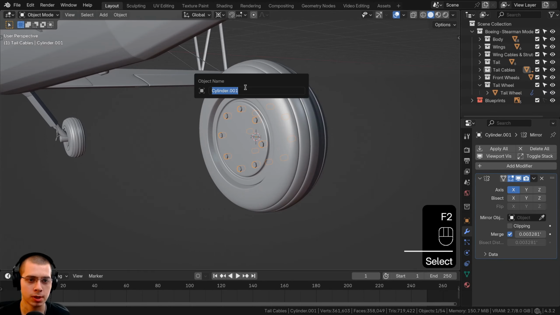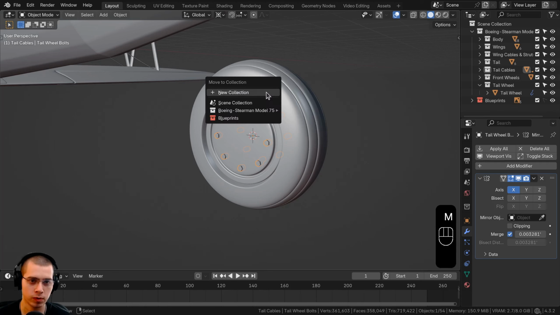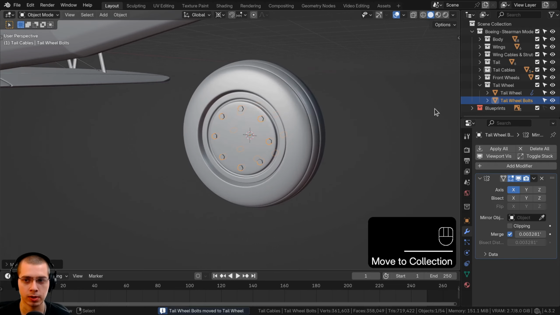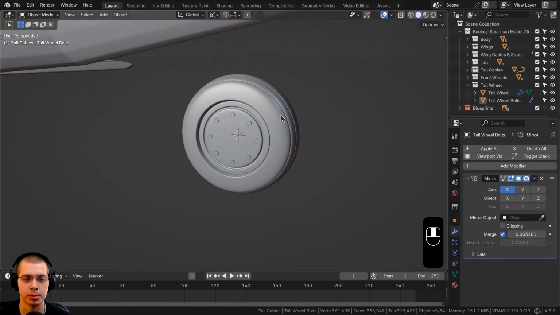And let's rename the bolts object. So this is going to be called tail wheel bolts. And make sure you move this into the Boeing-Stearman 75 and put it in the tail wheel. So I now want to create a cylinder piece which is going to come out, and then there's going to be another piece which will go up into the airplane.